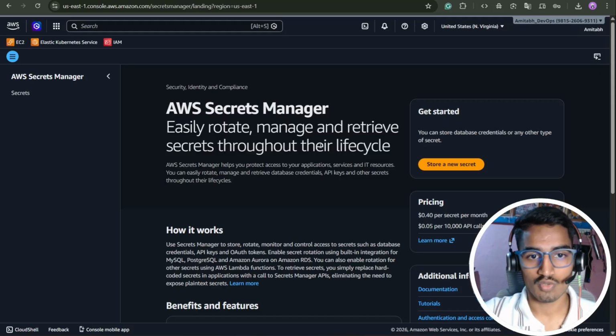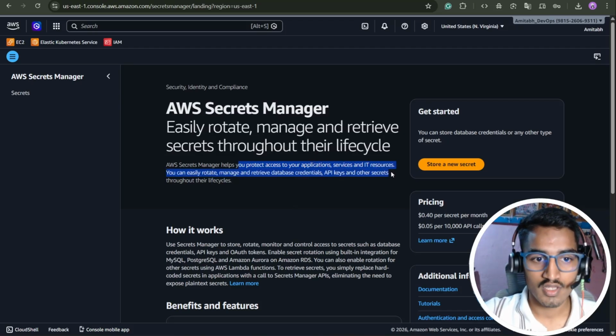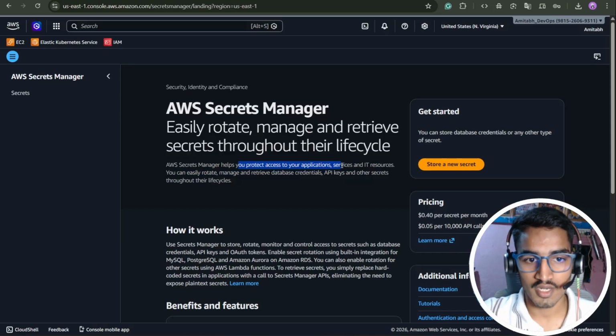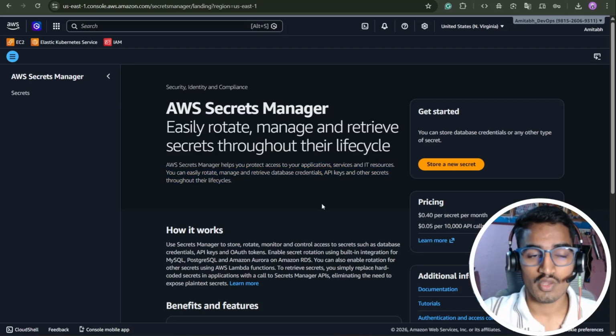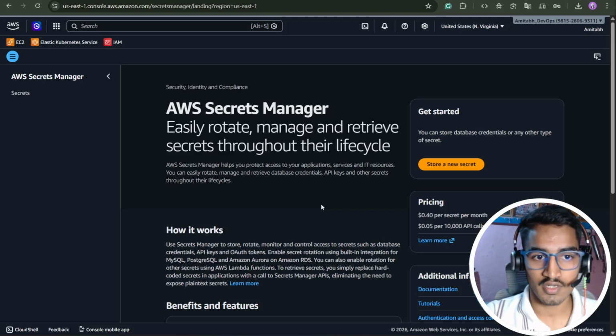So what is AWS Secrets Manager? Basically, it helps you protect access to your applications, services, and IT resources, and you can easily rotate, update, manage and retrieve database credentials, API keys, and other secrets throughout their lifecycle. You can imagine it as just a store. You put all your secrets here, and you can update, delete, and create secrets in the store.